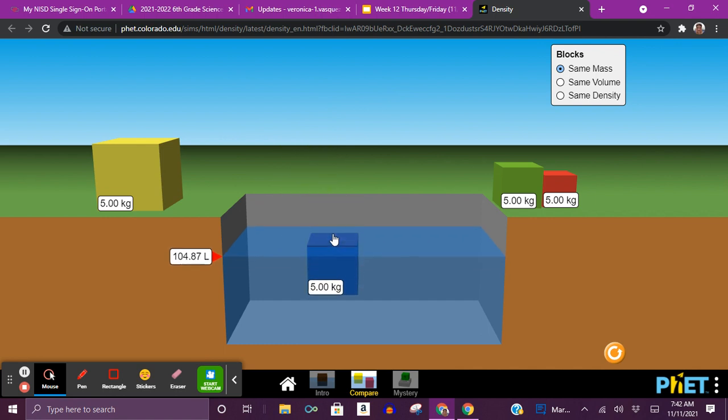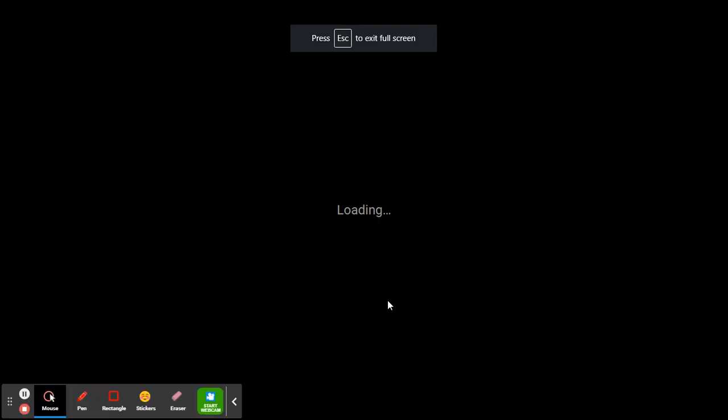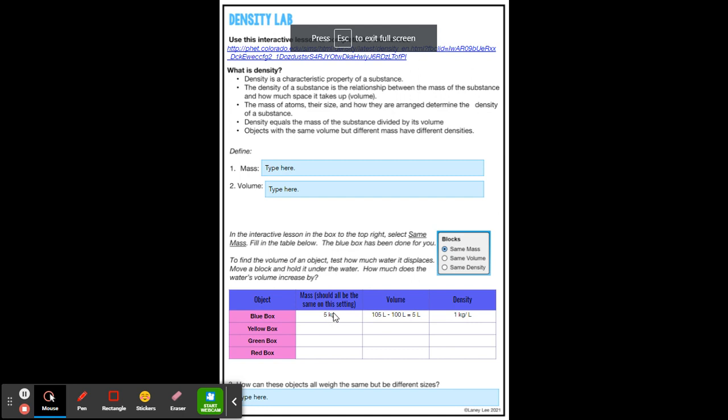So we put the blue box in, you just click and drag. When you drop it in, you notice the displacement. So here's the after, 105 liters. Then you're going to go right here, just like they did. The mass was at 5 kilograms. We know the volume went from 100 liters originally, that's the before, and after it had 105 liters. When we subtract after minus before, we get the volume, 5 liters.